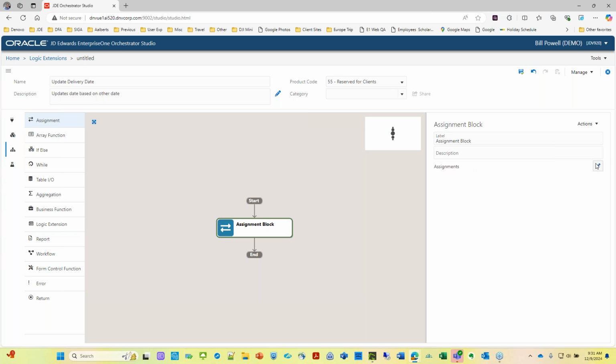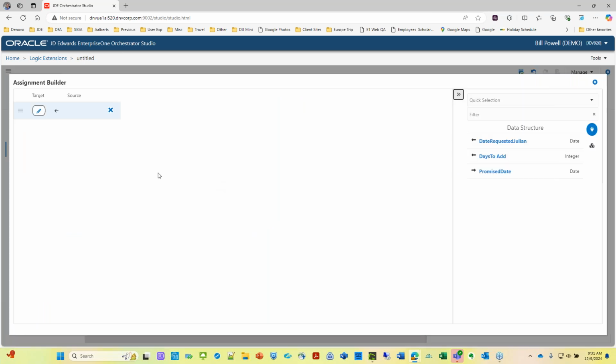So let's go into the assignments, and it's going to ask what's the target and what is it that you want to update. In this case, it's the promise date, and you'll see it's labeled to help make things simple. It's kind of obvious in this case, but if you get into more complicated ones, this can be very helpful. But the arrow shows you that it's an output only field. So promise date, how is it going to be calculated? What's the source? The source is going to be a date function.